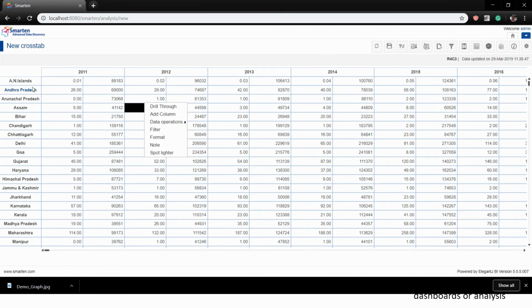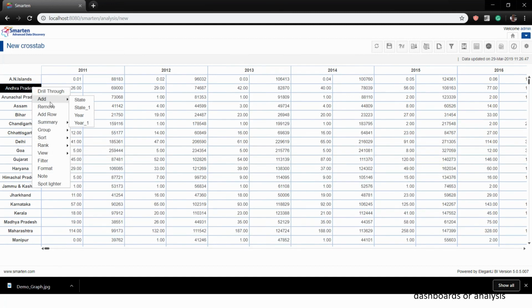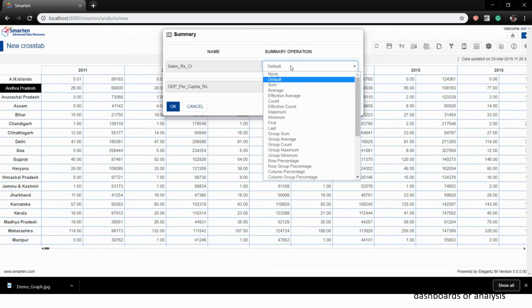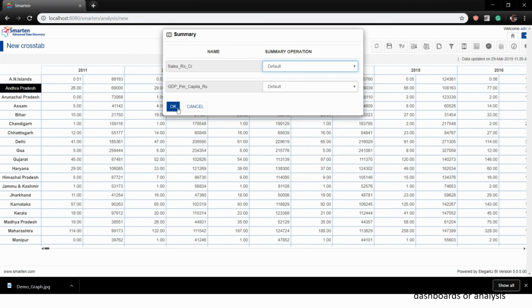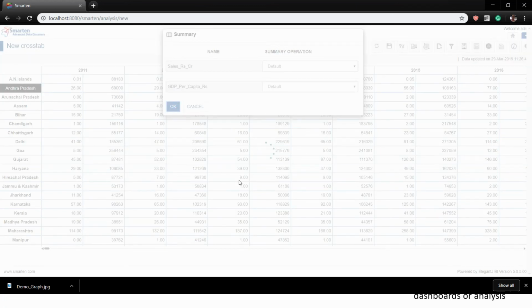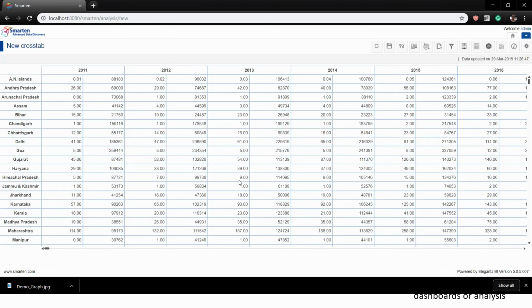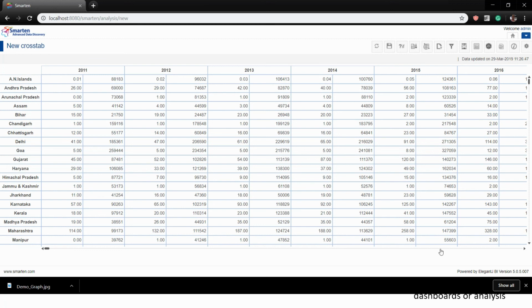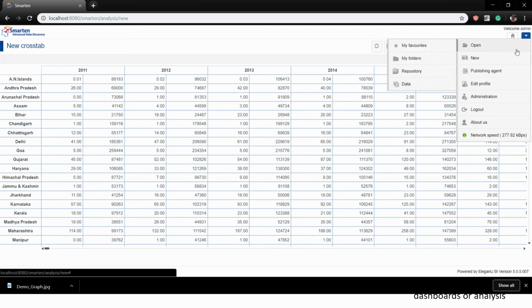So I can just click on this and add the summary here. It will allow me to set the summary, whether I want it at sum, average, effective average, stuff like that. And I say okay, and it will automatically create a summary at the bottom. You can also create a summary on the right hand side. You can do multiple computations. You can insert a column with a computation. All these things are possible in this cross tab.